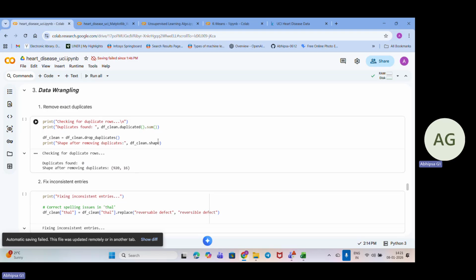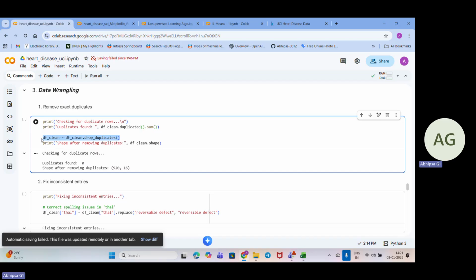So once that is done, then we will be removing the duplicates. So this part is removing the duplicates. It actually drops the duplicate part. So drop_duplicates removes all of the duplicate rows. It is assigned back to df_clean and ensures the data set is updated. Okay, that is the major part that we are doing up here.